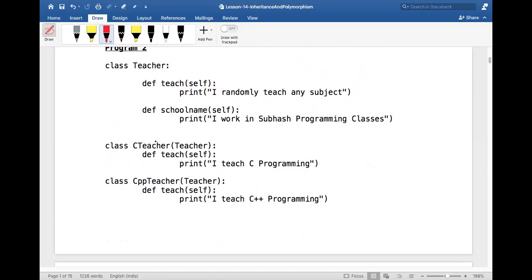C teacher has its own teach method, and CPP teacher has its own teach method. But both of them can work in the same school, yes or no, guys? It is making sense, no? So what I will do is rewrite the teach method of the teacher class in both the C teacher class and the CPP teacher class.